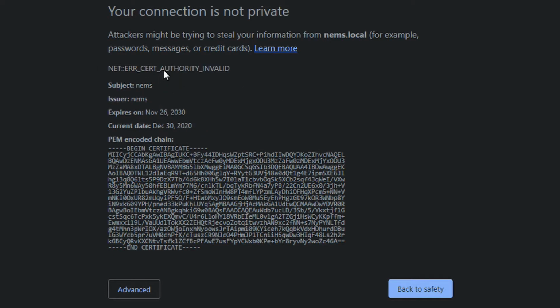The self-signed certificate simply says to the browser, hey, this is a self-signed cert. Anyone can create it. I don't know who made it. I don't know if this is actually NEMS Linux, but I do. I, the user, know that this is indeed my NEMS Linux server.